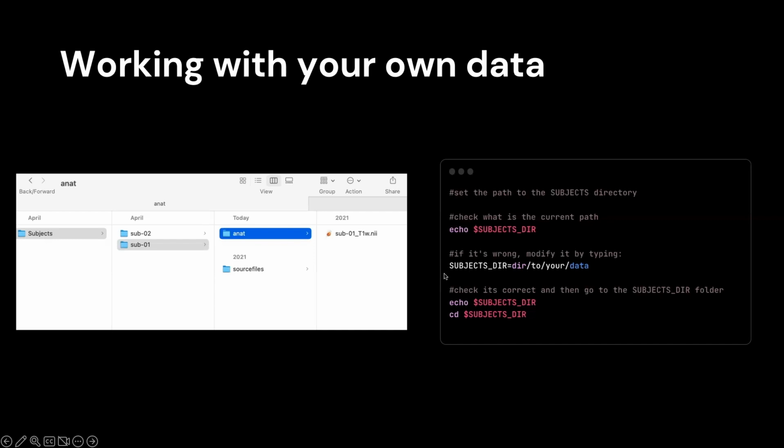You can either modify it in your bashrc, or you can modify it directly in your terminal. This is useful, for example, if someone sent you a bunch of new data in another folder different from this one, and you don't want to modify your bashrc, because you're only going to run a couple of recons in that session. In your terminal, not in your bashrc, you type SUBJECTS_DIR equals the path to your new directory. This command will change the SUBJECTS_DIR path for that single session, not overall.